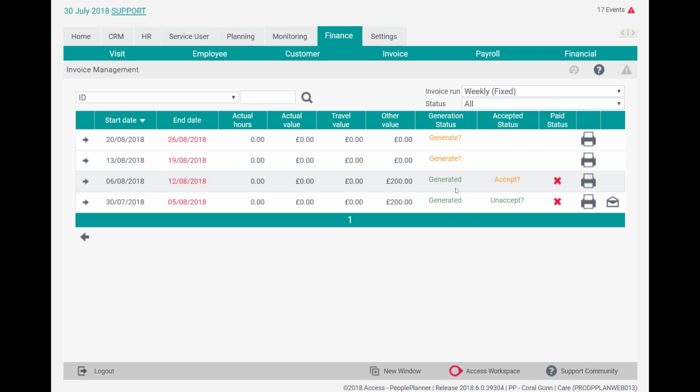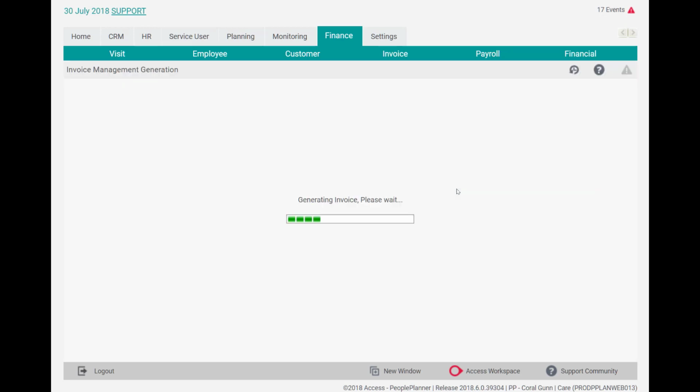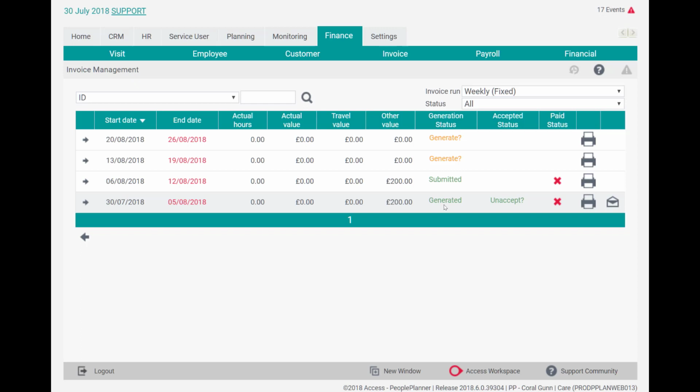As part of our update for 2018.6, when you click on the Generate option to generate your fixed invoices, you can maneuver away from the page and come back later on to check that the fixed invoice values have been generated. As part of this new release, ad hoc invoices can now be used alongside fixed invoicing.